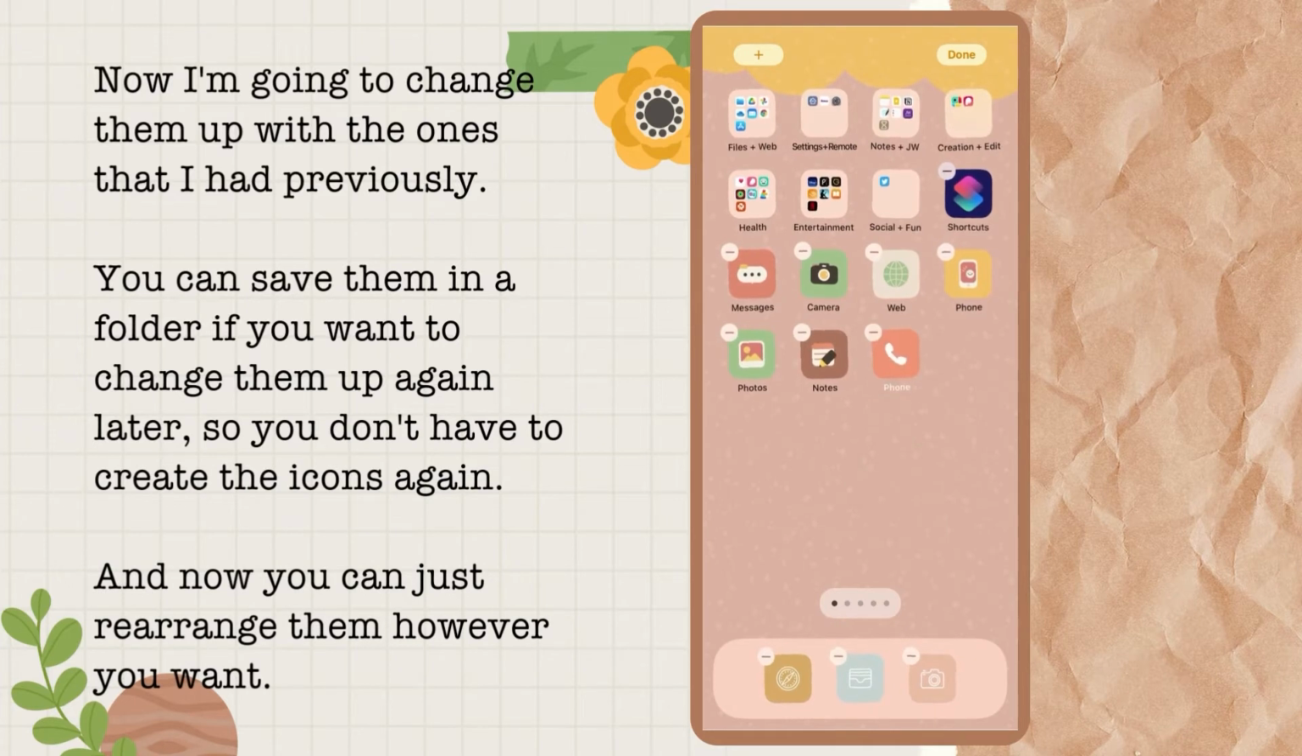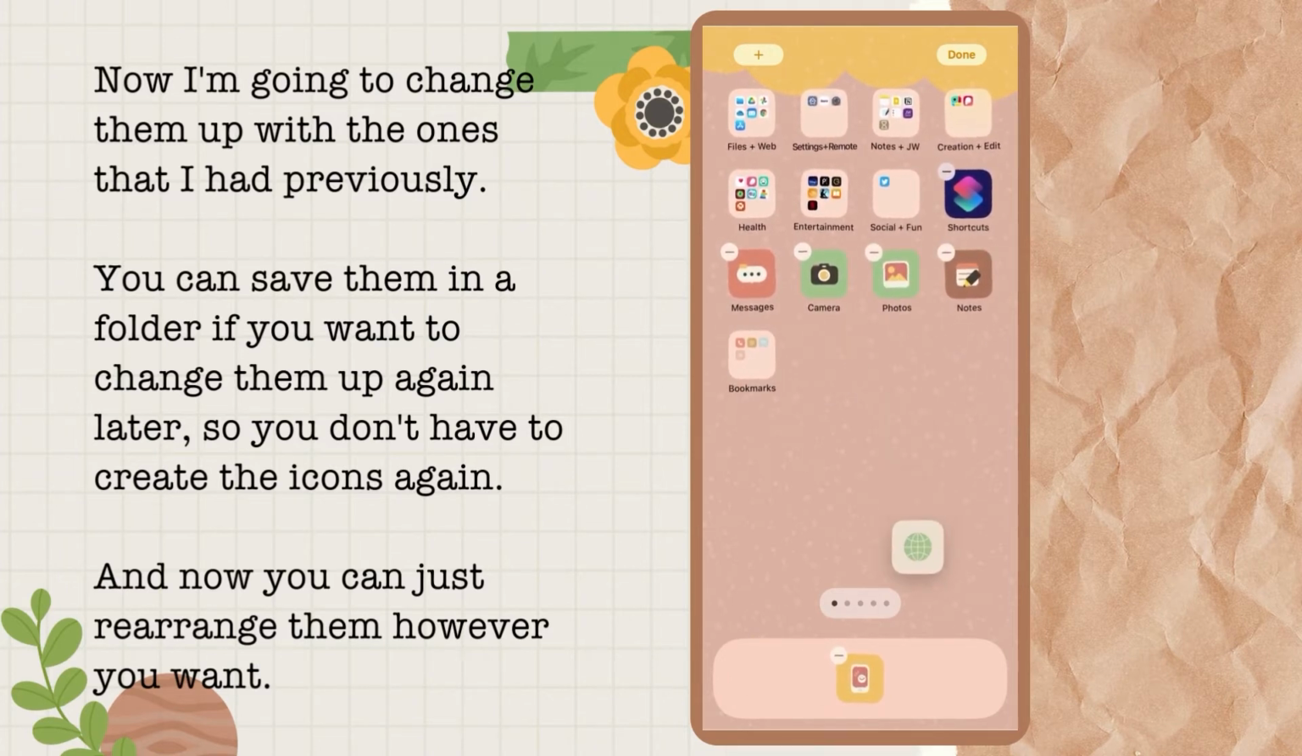Now I'm going to change them up with the ones that I had previously, and you can save them in a folder if you want to change them up again later, so you don't have to create the shortcuts, the icons again. And now you can just rearrange them however you want.